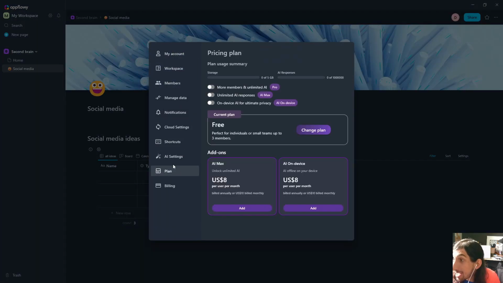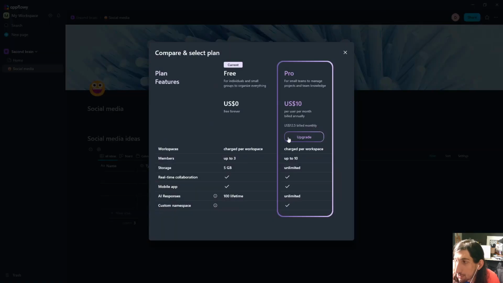Pricing wise, this has AI inside of it, which you can get for $8 per user per month, billed annually, or 10 billed monthly. Or you can have AI on device, AI offline on your device. Again, $8 billed annually or 10 billed monthly. I am currently on the free plan, which is great for individuals or small teams up to 3 members, because here you get 5 gigs of storage and you also get up to 3 members. Yeah, and you get 100 lifetime AI responses.